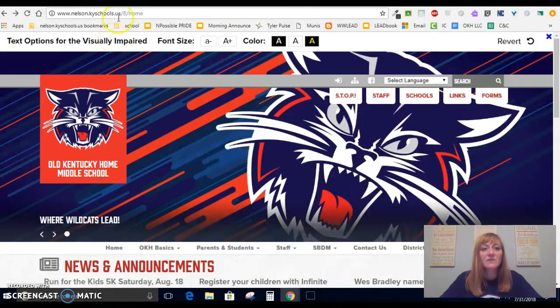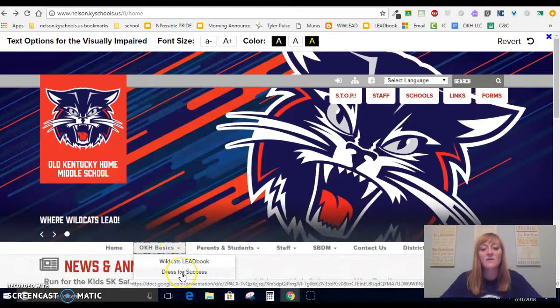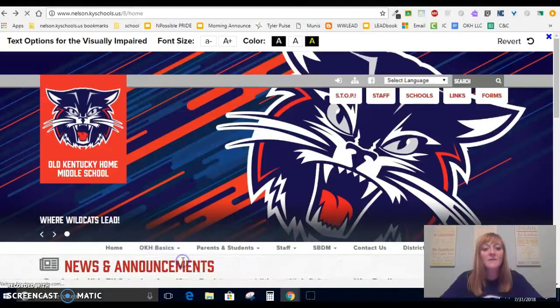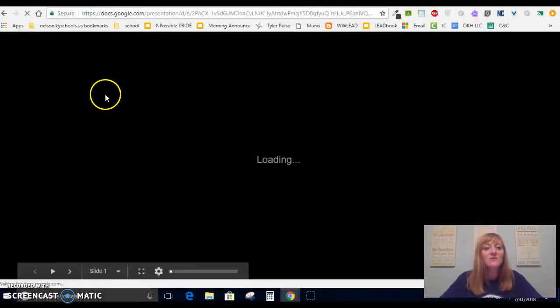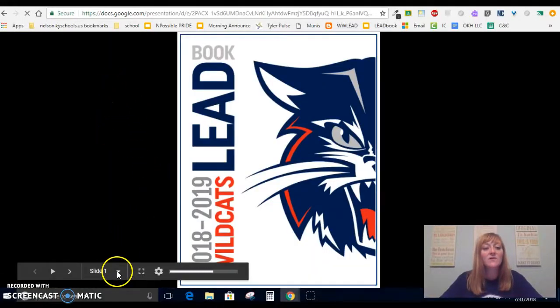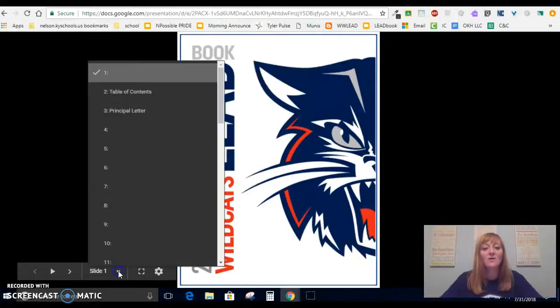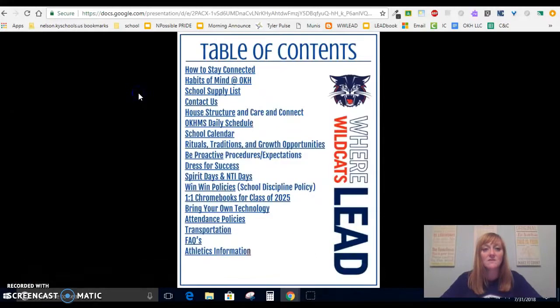If you go to the Kentucky Home website, and that's a quick Google search, it's the first thing that pops up, and then go to OKH Basics, you can find the Wildcats LEADbook. Also here is the Dress for Success policy, and it's a one-pager if you wanted to just see that component of the LEADbook. As we reach the LEADbook, I want to point out that as you look through this, you can always get right back to the table of contents by simply clicking here and then scrolling back to the table of contents.